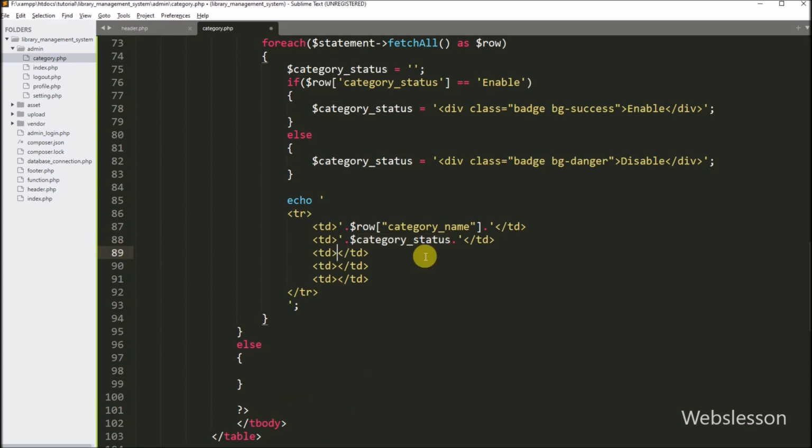In the third column, we want to display the category created on data, so here in the third table column we have written $row['category_created_on'] table column name. After this, in the fourth table column, we want to display the category updated on table column data, so here in the fourth table column we have written $row['category_updated_on'] table column name. In the last table column, we want to display the category edit and delete buttons, which we will make in an upcoming video tutorial.